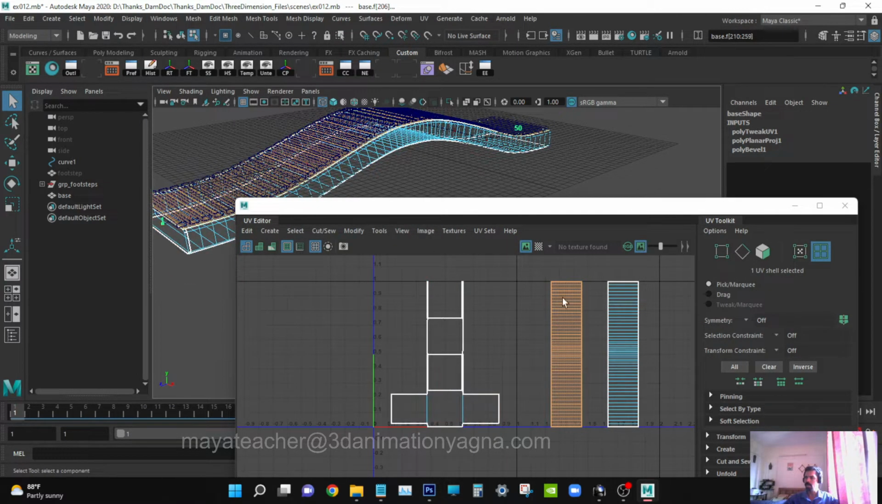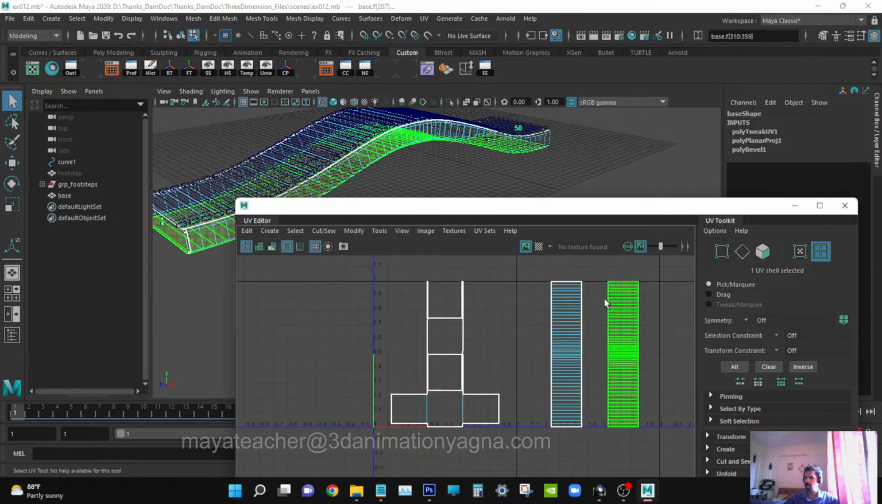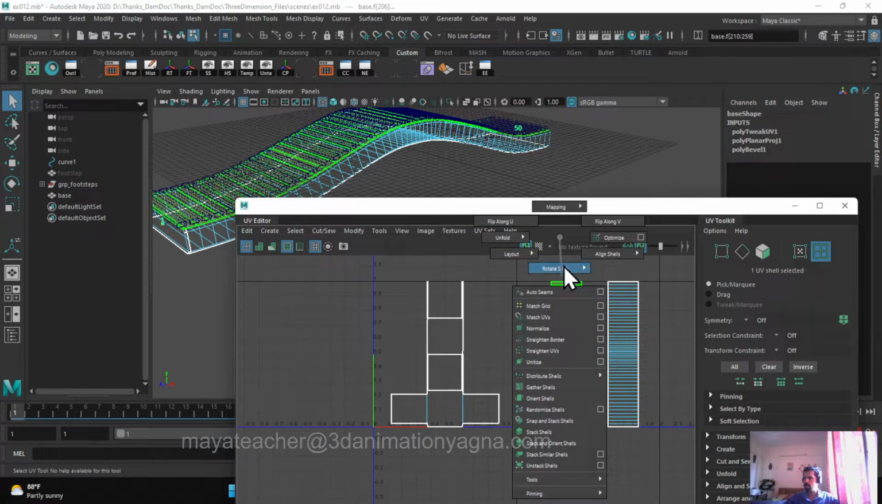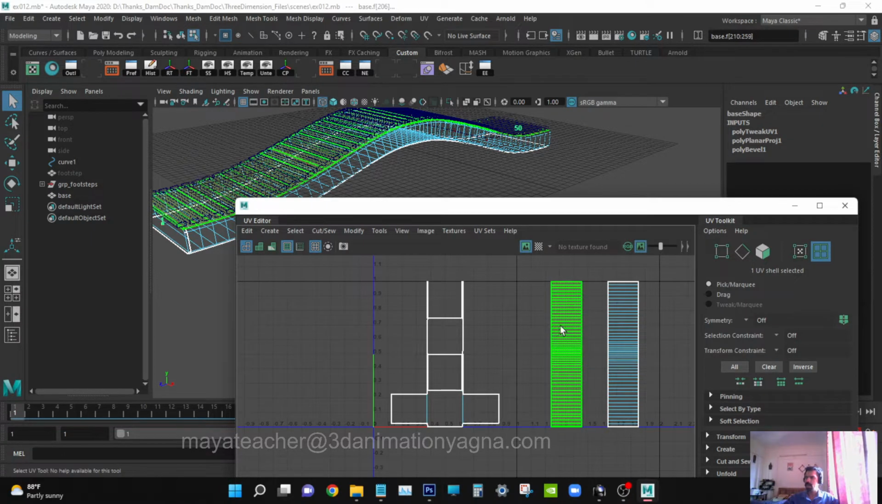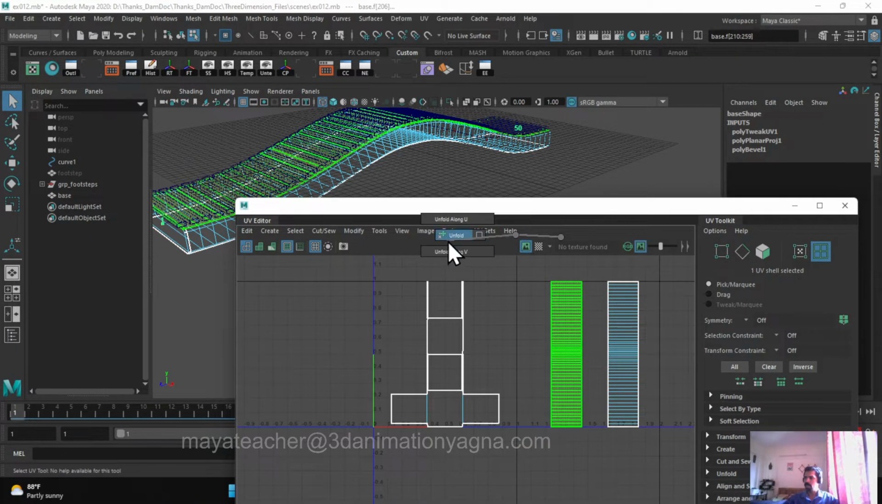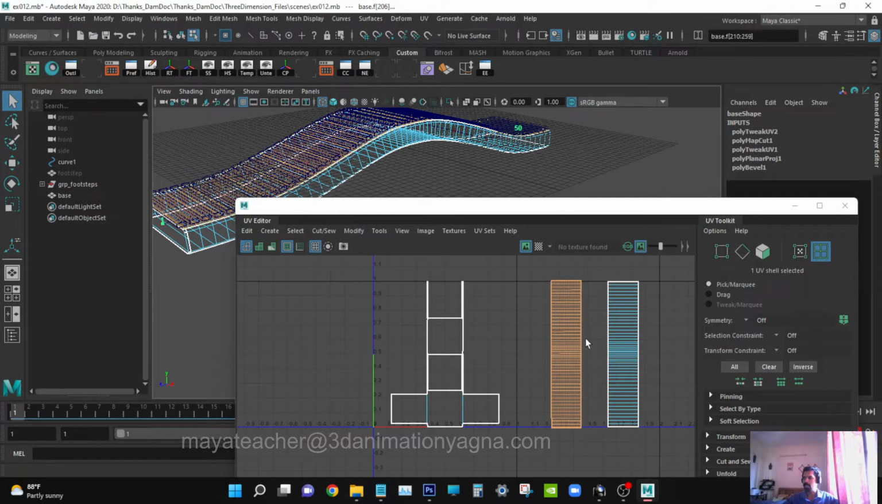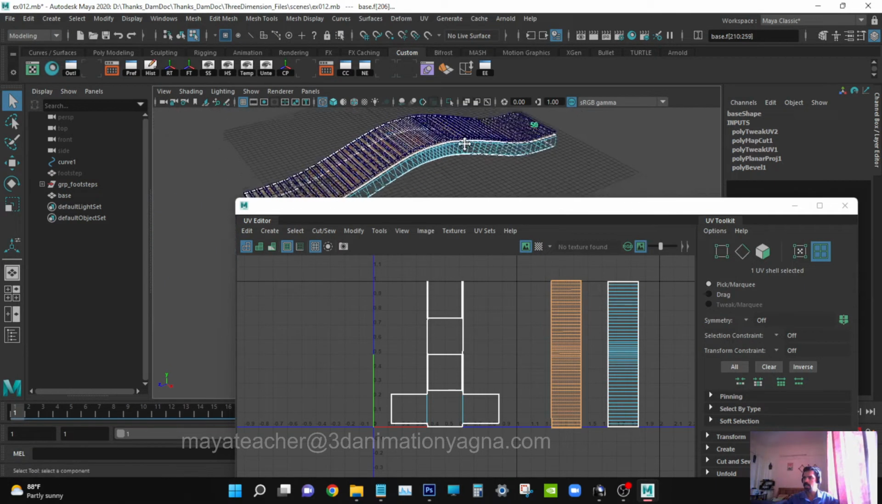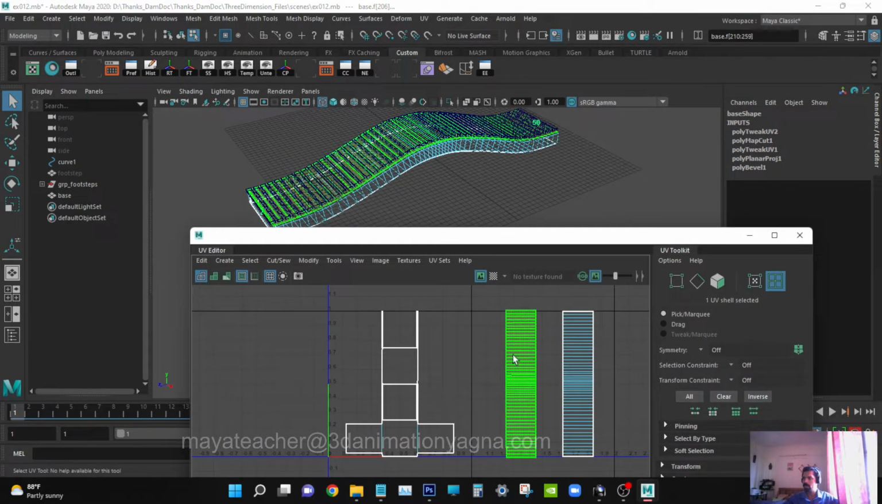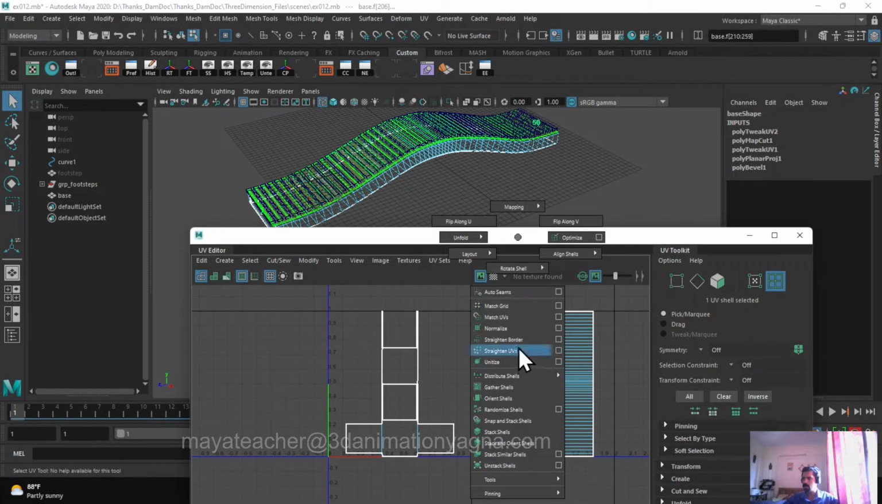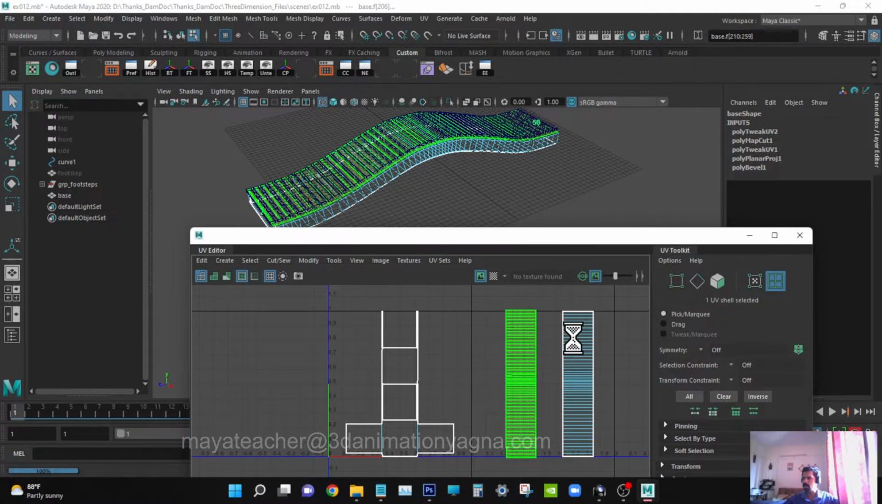This one is top and this one is bottom. Now first I will unfold the top. Shift press hold, right click and unfold. Fix. Yes. Now what we have to do is to straighten the edges. Right.